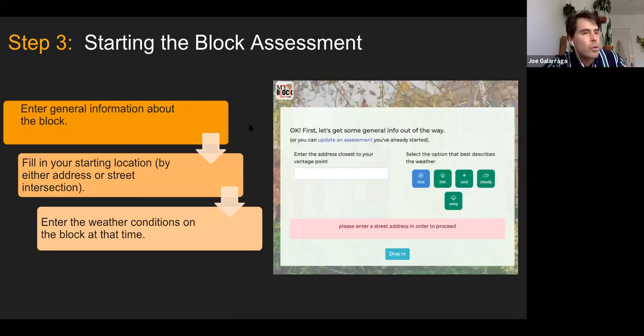So this is how you would begin the block assessment. As soon as you start a new block, there's some general information that you collect, such as the address closest to your vantage point. So this is your starting location. We do this as another way to provide a bit of anonymity. If you say that you're assessing the block that you live on, but you don't want to put your home address because you don't feel comfortable doing that, you can just put another address anywhere on the block, because it's not tied to your individual house.